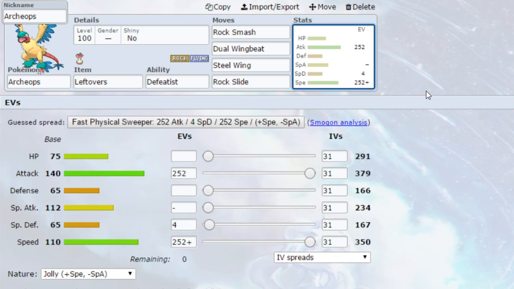Difficult to run as a Dynamax set. I'm going to be honest, it is going to be difficult to run as a Dynamax set, but this is what I could come up with. Obviously, that Defeatist, if you can get the Defeatist off it in a doubles match, then definitely do that. Archeops becomes a lot more scary at that point. EVs got max attack and max speed with a Jolly nature, so more speed, less special attack, and 4 EVs in special defense.